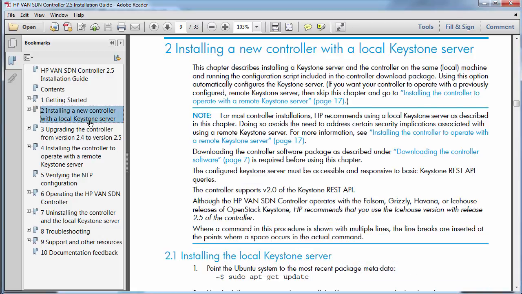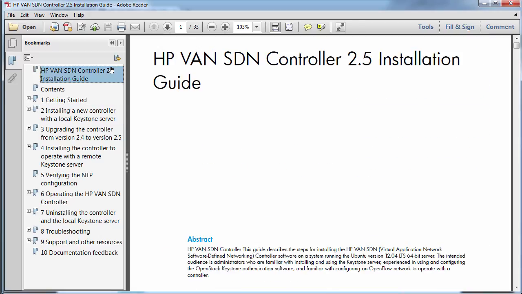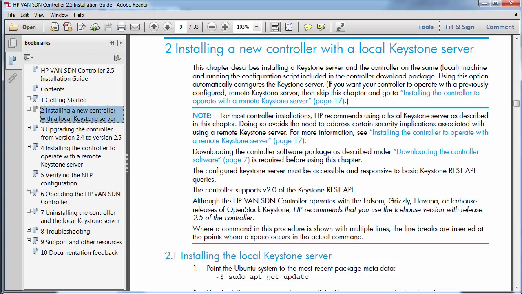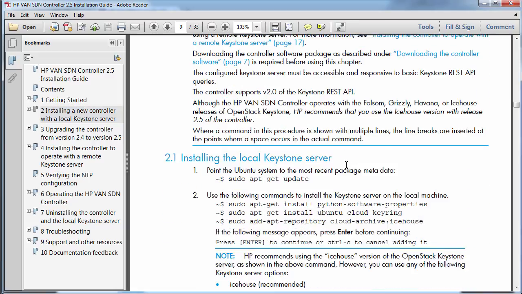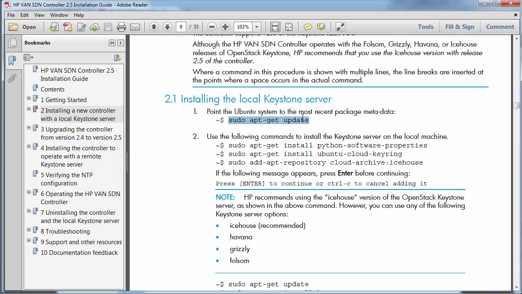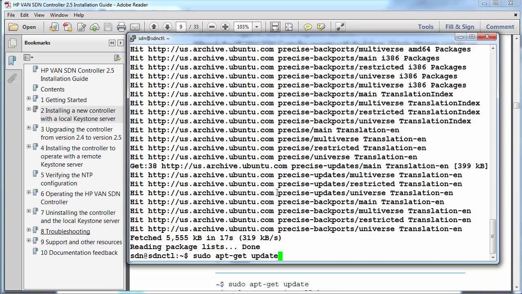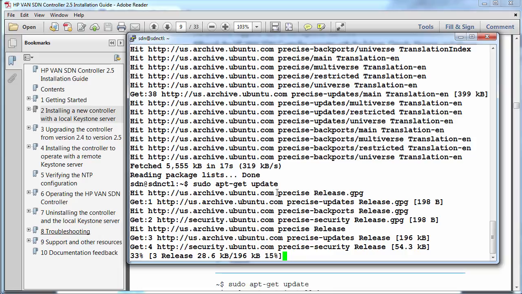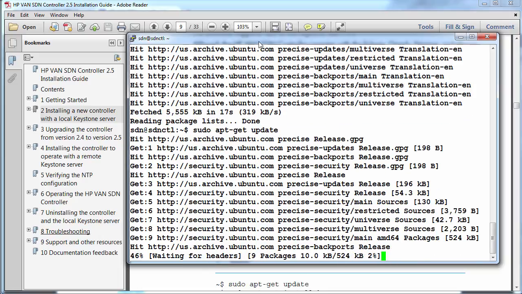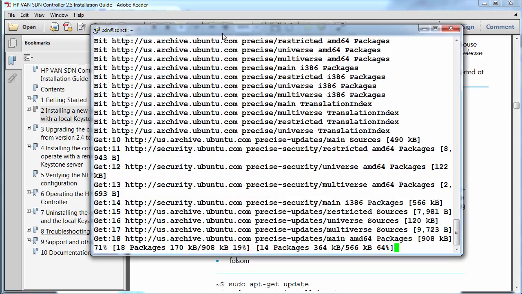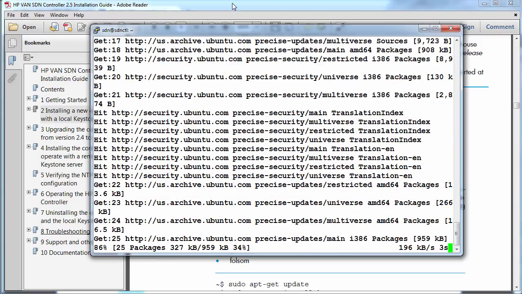In this example, we're looking at an installation of an HPE VAN SDN controller version 2.5, and I'm going to look at a new controller install with a local Keystone server. Once again, the first command we need to type is sudo apt-get update, which is what I did previously. I'll do it again to follow the installation guide, but that is something we've already done.